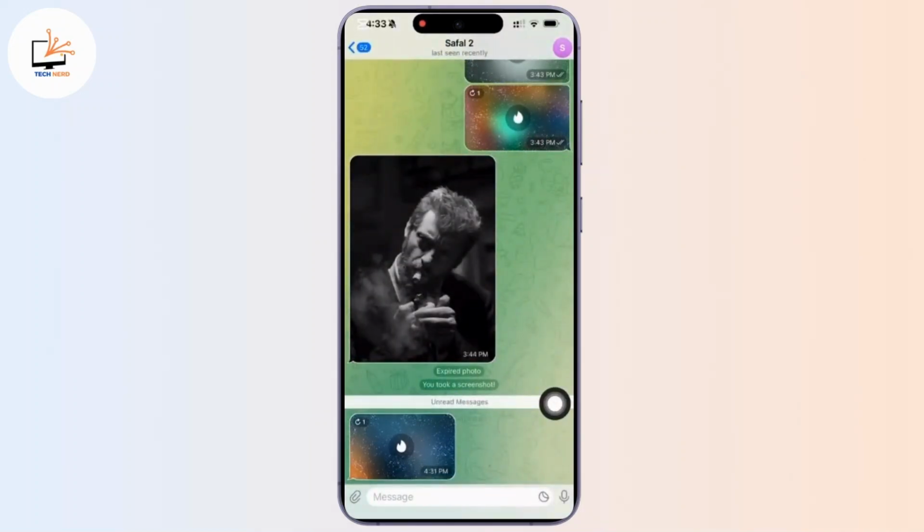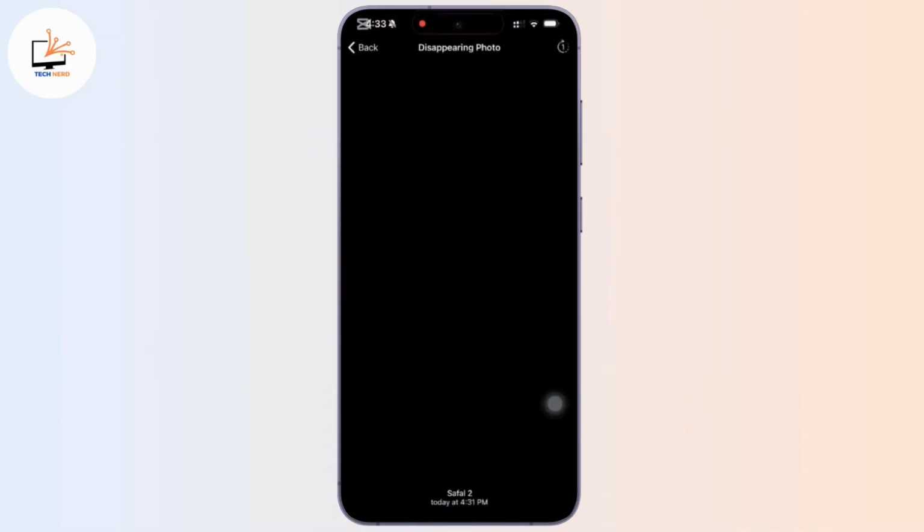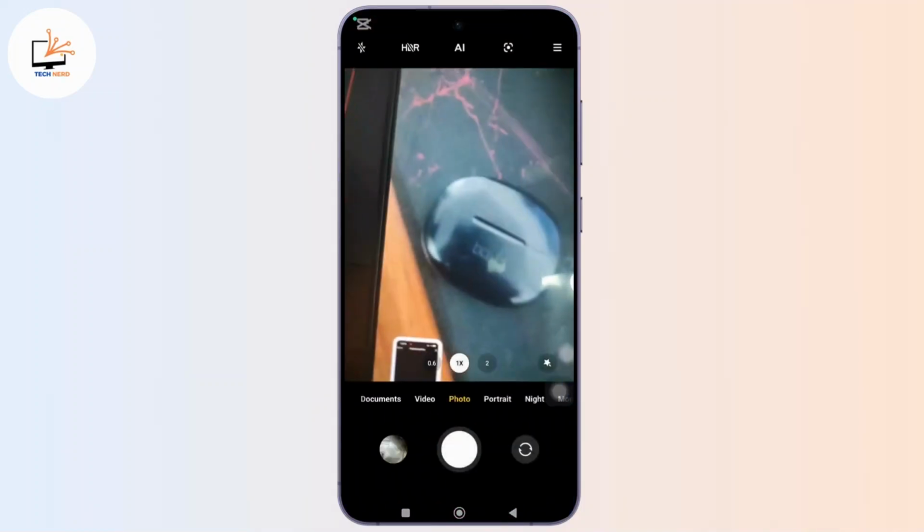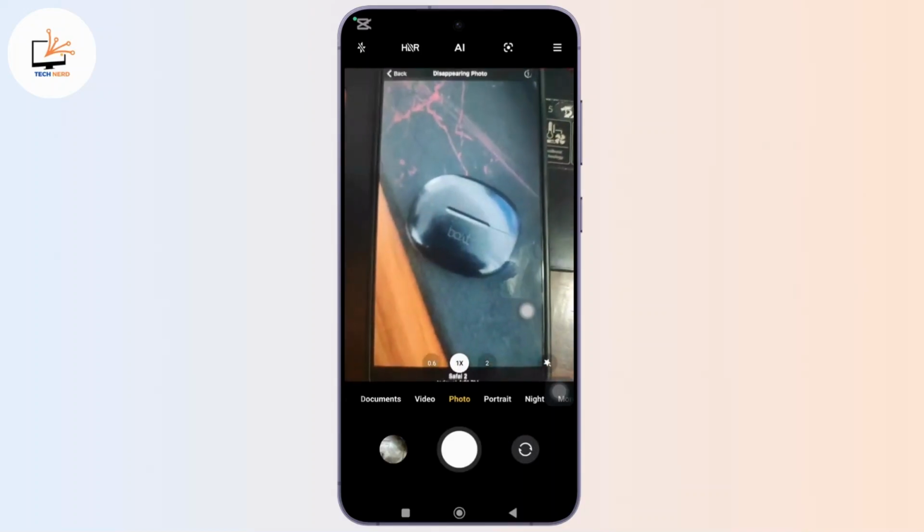Now, you can simply tap on the photos that have been sent to you and you can simply take a screenshot of that. And if Telegram doesn't allow you to take a screenshot, then you can simply open up another phone and from there simply click a photo through a camera, and that's it.